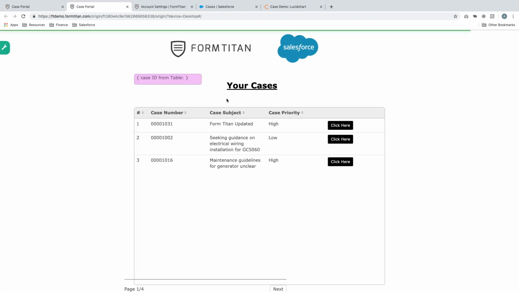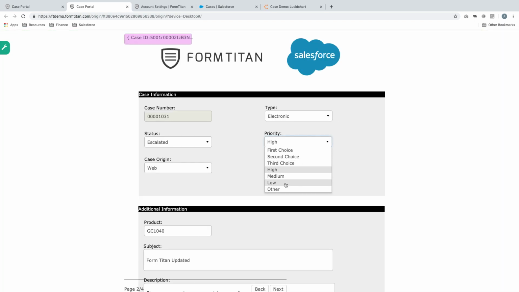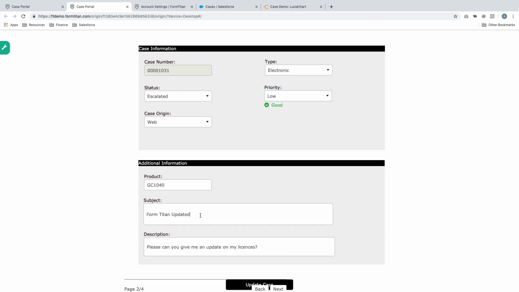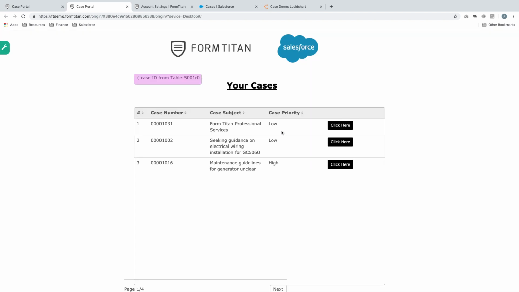We'll go into a preview, and I'll tell you what we'll do is we'll set this case priority to low. We'll say low. And then we'll change it to Form Titan, Professional Services. Okay, let's go ahead and update our case. As you can see, look at that. It's updated right away, no problems whatsoever, so fast. It's taken you back, and it's also changed it to Form Titan Professional Services, case priority low.